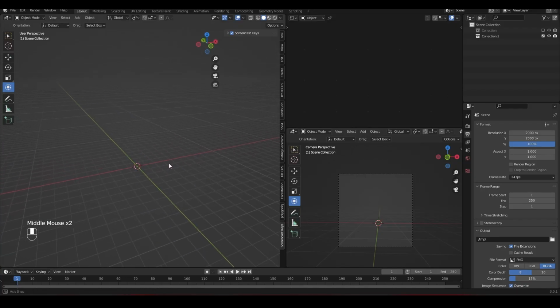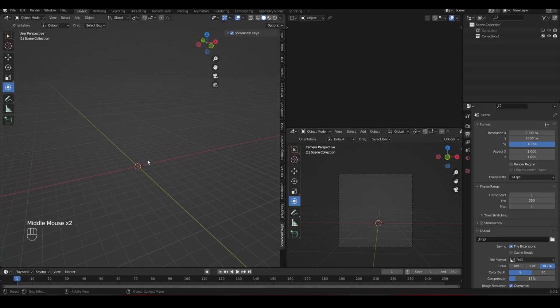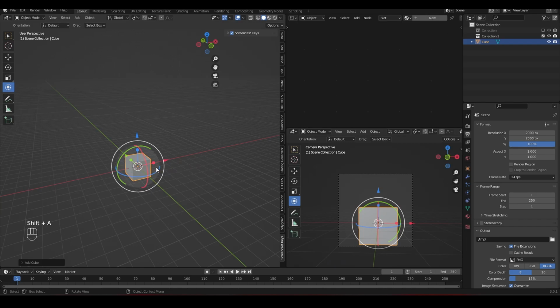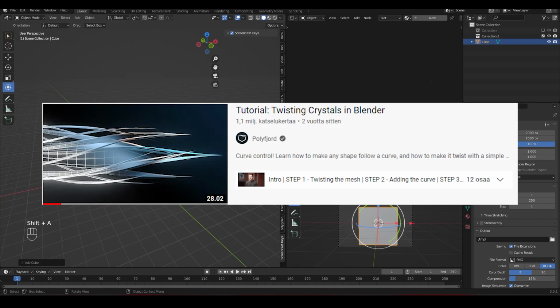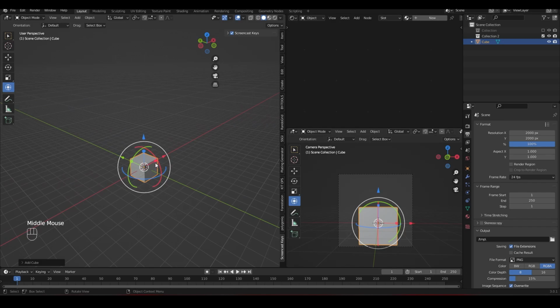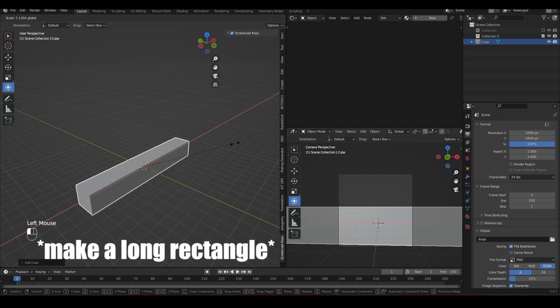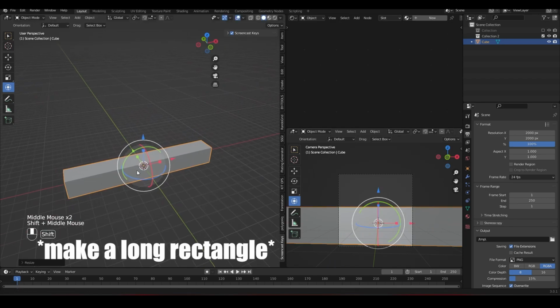Okay, now I'm going to show you how to make those crystal shapes. There are quite a few ways, and I want you to experiment yourself. I'll show you a few techniques. The first one I copied from this tutorial. It's really great. I recommend watching the original tutorial, but I'll break the general idea down so you can understand what exactly I'm doing. So now you have this long cube.